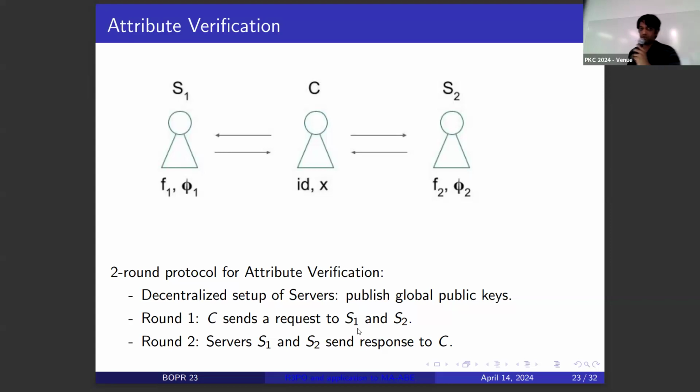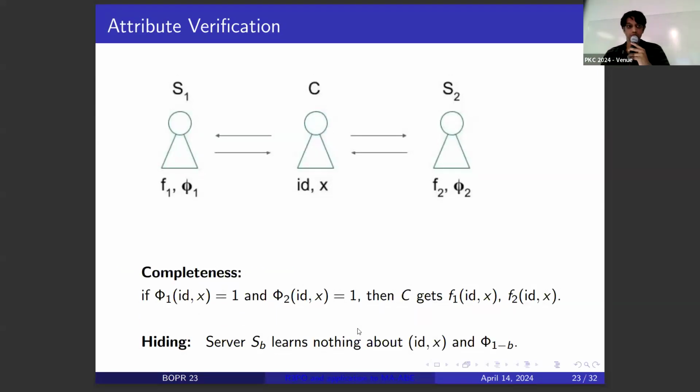And now what we want is this two-round protocol for attributes, where in round 1 the client sends a request saying, give me keys for X. And then servers send their response to the client. What do we want? So what we want is, one is completeness. If the client asks for an attribute which satisfies server 1 and server 2, so if server 1 is okay with giving the attributes to the client, and server 2 is okay with giving the attributes to the client, then the client should get it. What does hiding say?